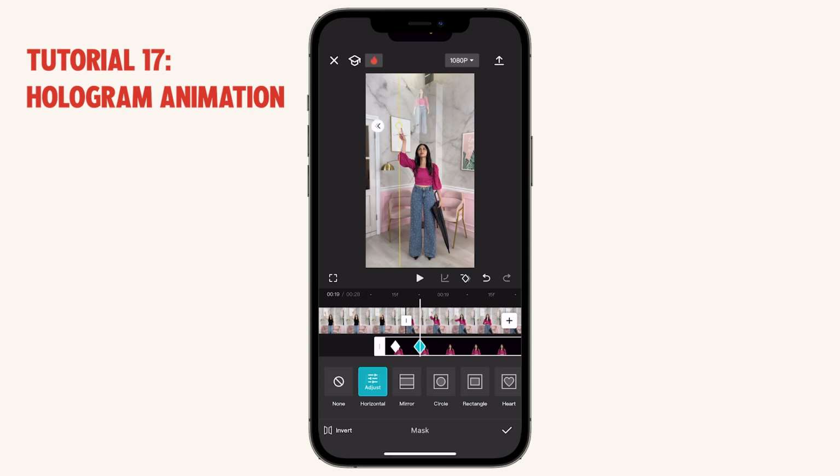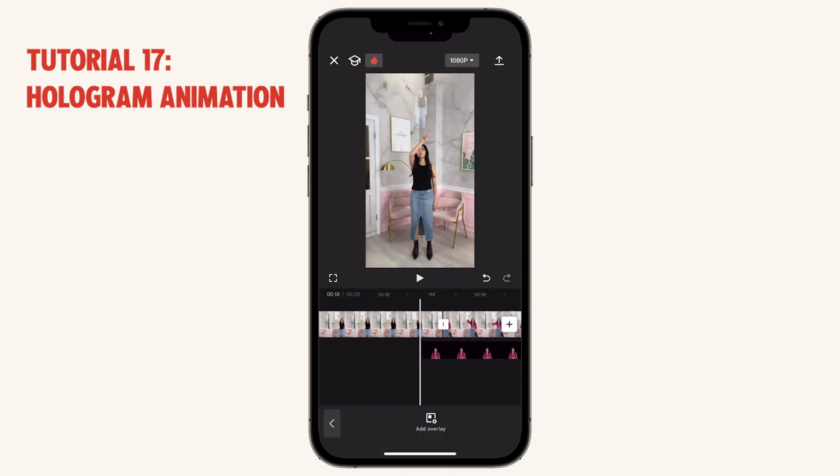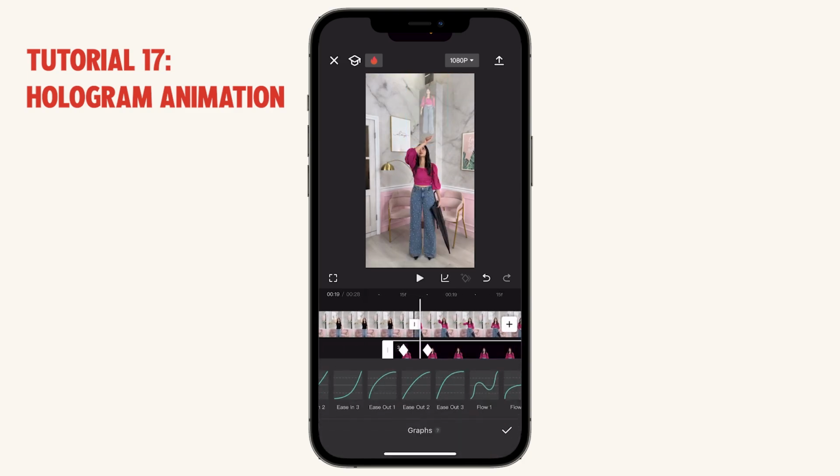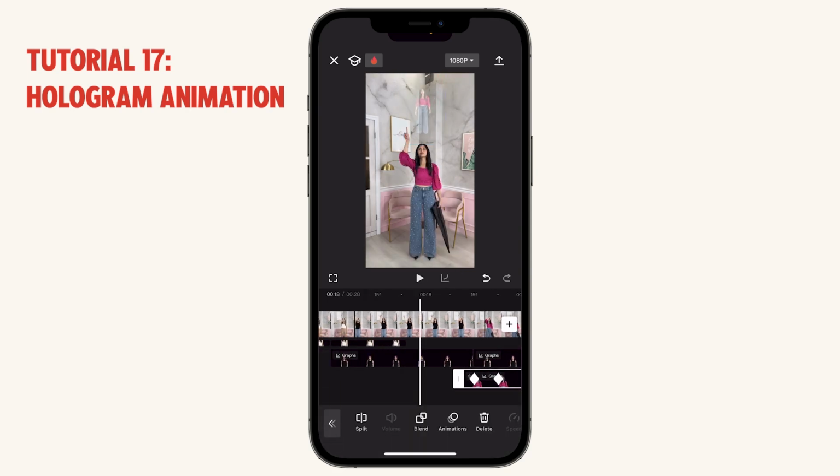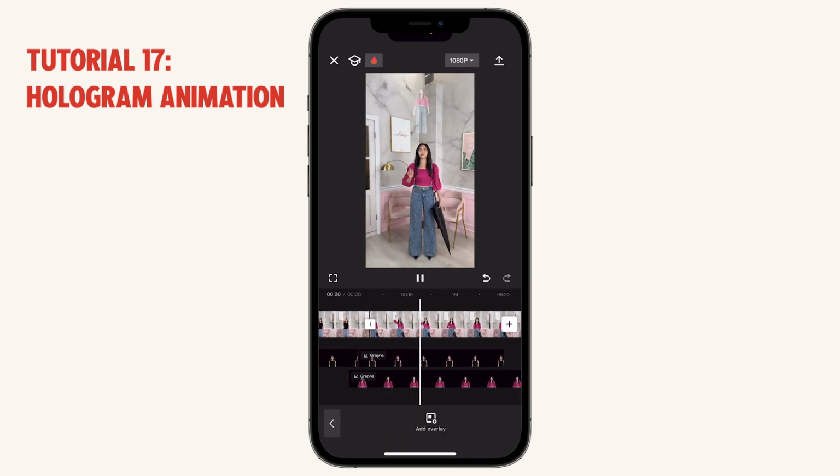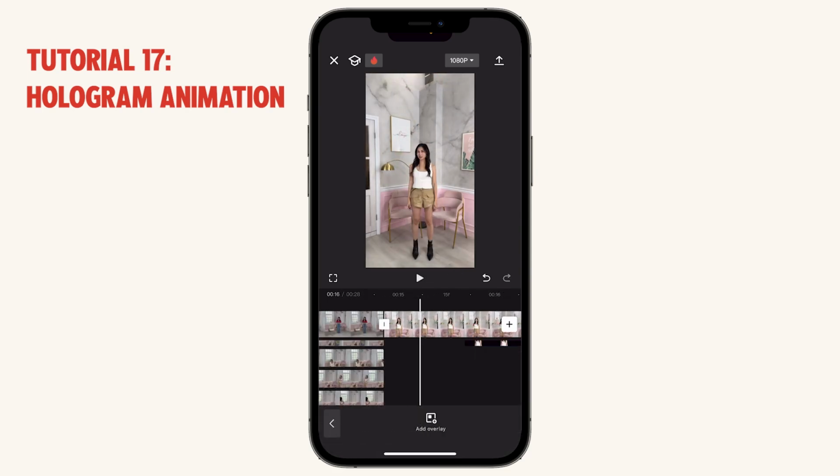So you need to go and do it to both keyframes, remember? And let's just go in, move it here. And so now the pink should appear. Right, that's great. Let's check the timing. Let's add a curve and make sure the timing looks good. I think that looks pretty good. So now let's take a look at the hologram animation.